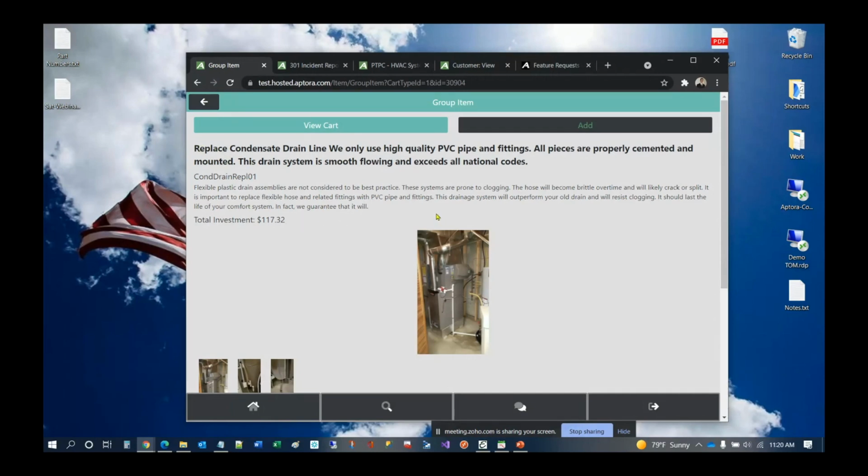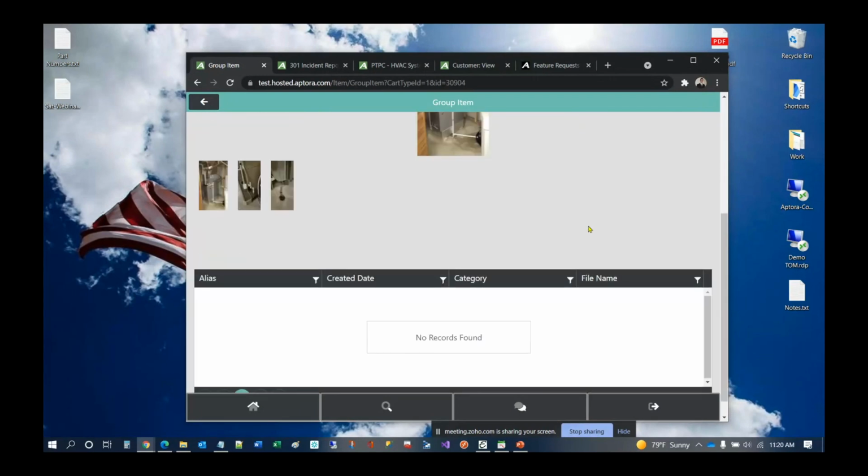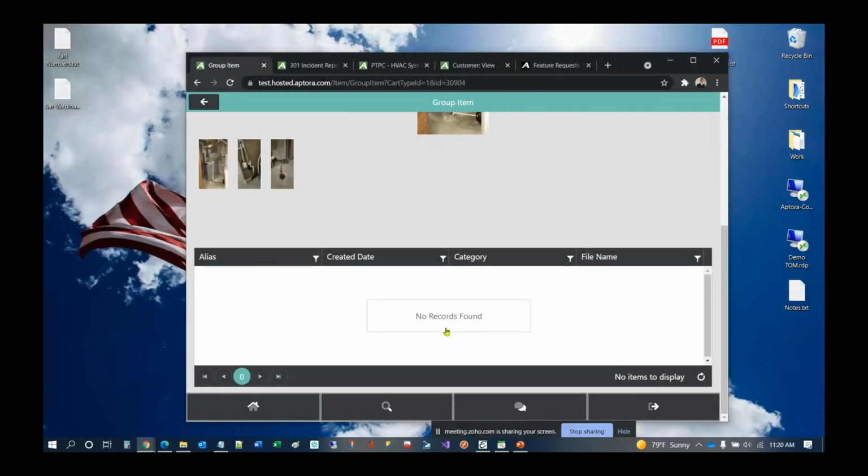And then when you're ready, you can click add and add it to your work order, add it to your invoice, whatever you're working on. All right. And have document links down here.